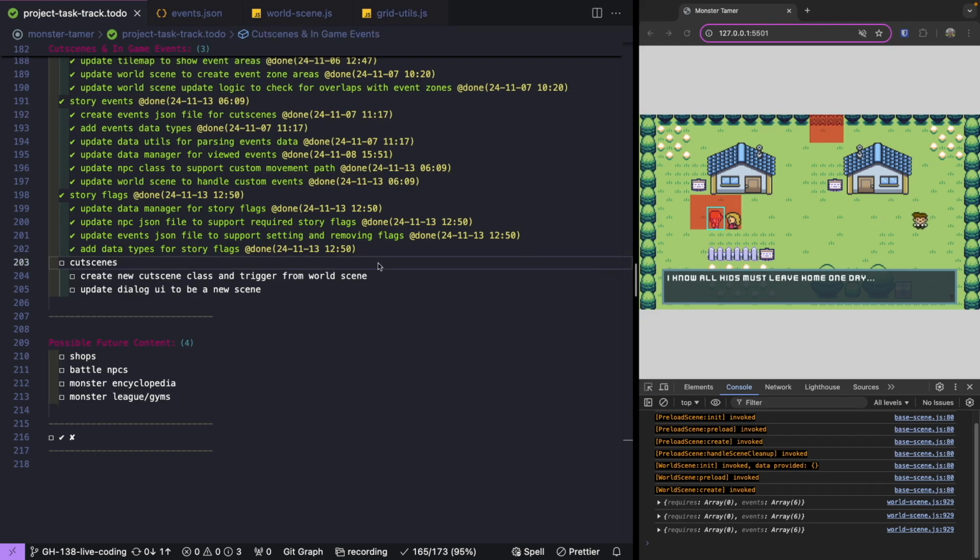So the last thing we need to do for our cutscene and in-game events feature is we're going to add some black bars to our scene when our event starts. So when our event starts, we're going to have these black bars animate down from the top and bottom of our screens to make it look like we're viewing an in-game cutscene. Once our event is over, we'll have those bars animate off our screen, and then our player will be able to go back to playing the game.